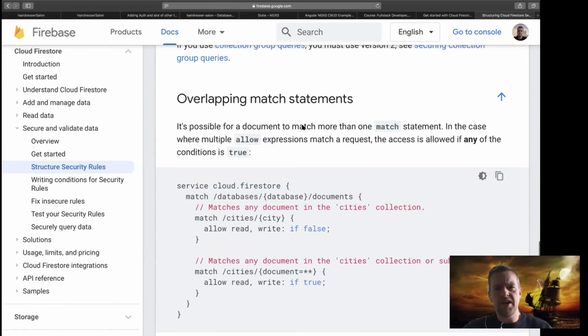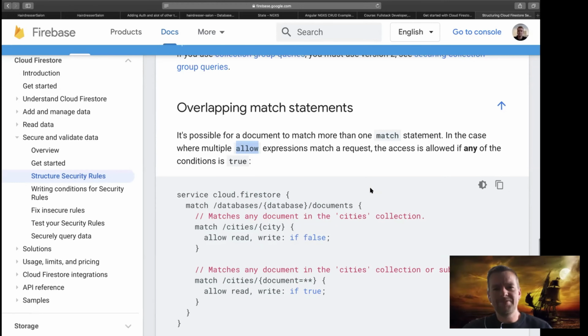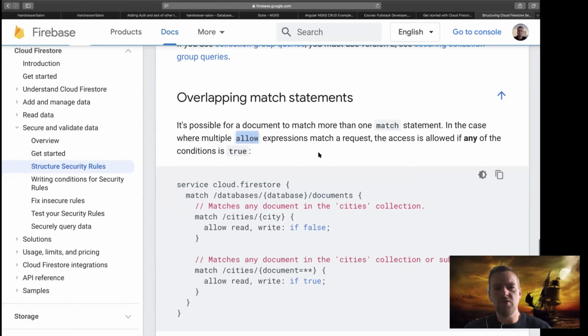This is kind of an overlapping, that's what I talked about before. The overlapping match statement is something that you need to be aware of. If you have multiple allow expressions that match a request, the access is allowed if any of the conditions are true. Okay? So this is kind of a scary one because you'll notice I have these two and they're actually overlapping, right?